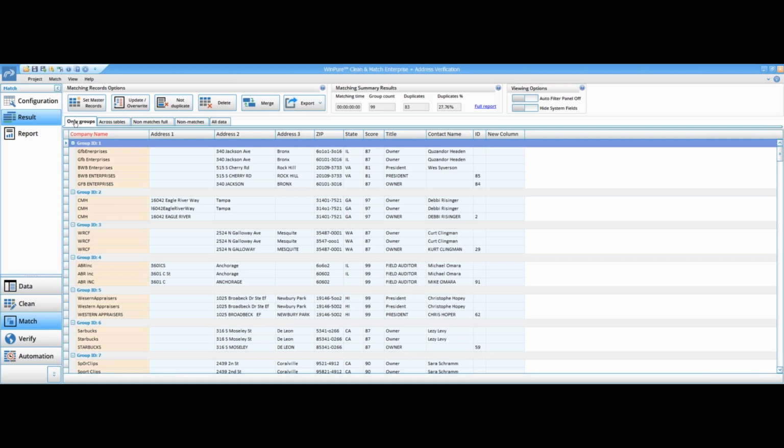So only groups is really a very holistic view of the results, allowing you to see all matching records, all duplicates within and across these file sources or these data sources. Across tables is only going to show you groups with matching records across sources. So a bit of a difference there, but again, only groups is more common. It is the more holistic view there.